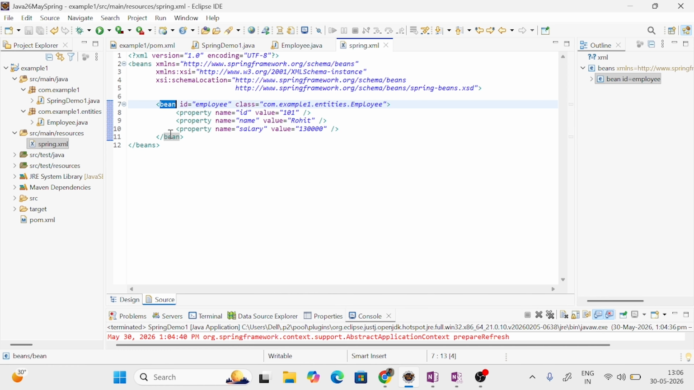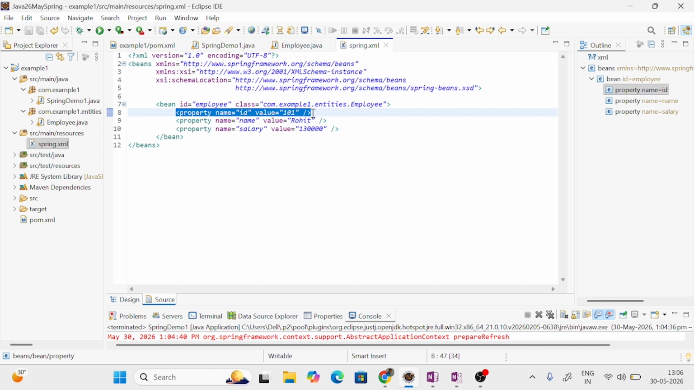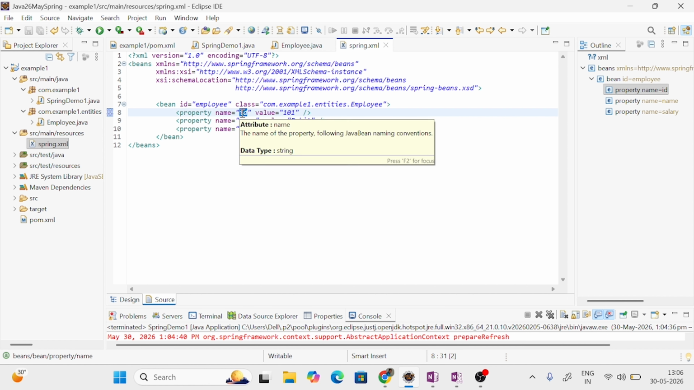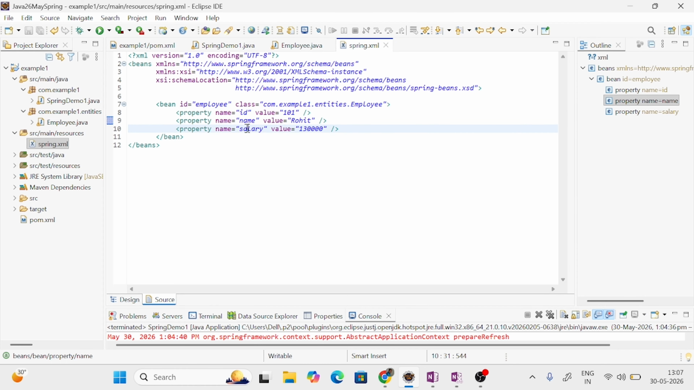Now this has a bean tag. Bean tag is metadata for the object that will be created by Spring at runtime, right? So the ID of that object is employee, the class of that object is com.example1.entities.Employee, then property will simply call a setter method basically. So each property will call setId, setName, setSalary, and these three values will be set to the object.